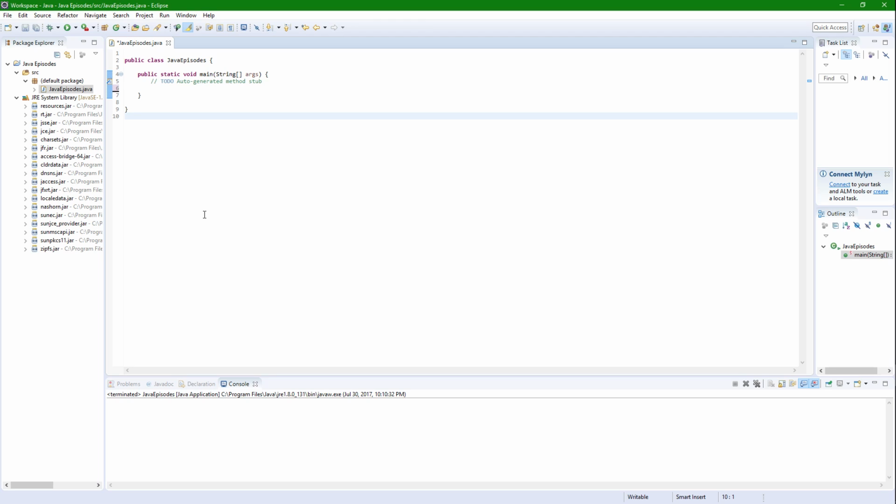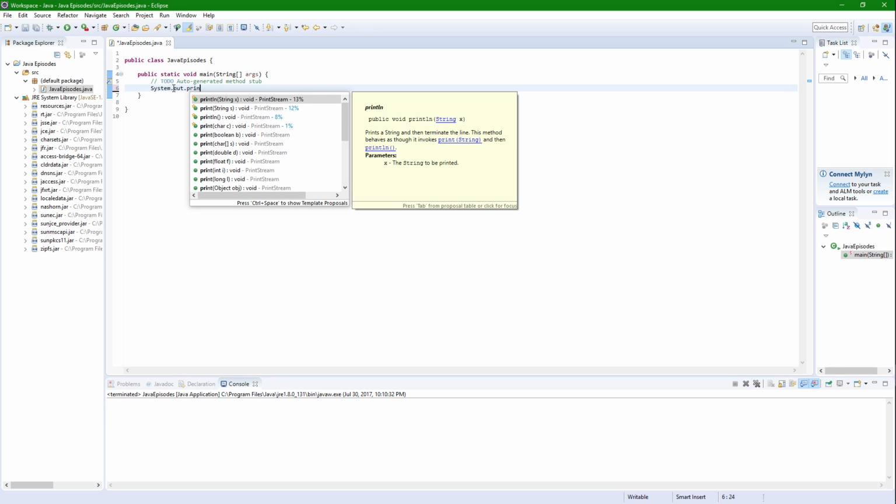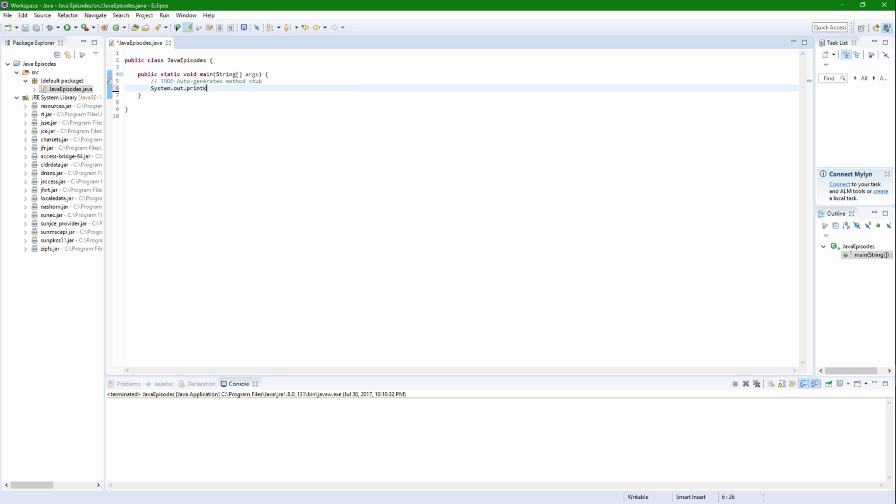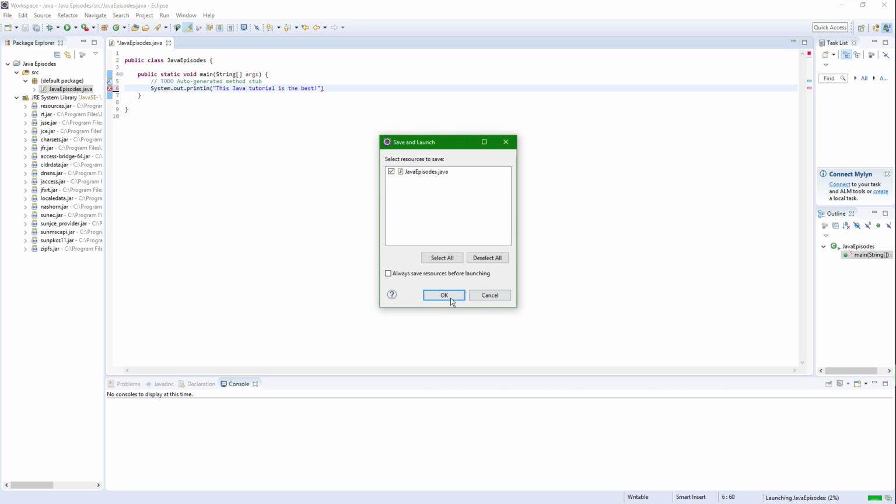Alright, so let's get this started. Now, let's say I want to print something to the console down here, right? So I'm just gonna do the regular System.out.println. Okay, so we're gonna go ahead and print a line here, and let's say I want to print this: Java tutorial is the best. All right, that'll pretty much print it. Just go ahead and execute.